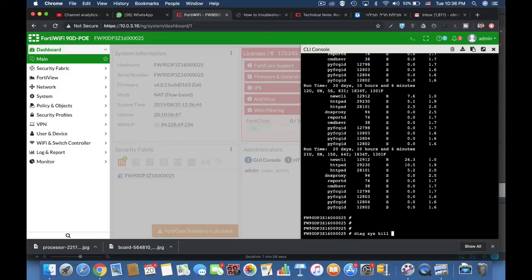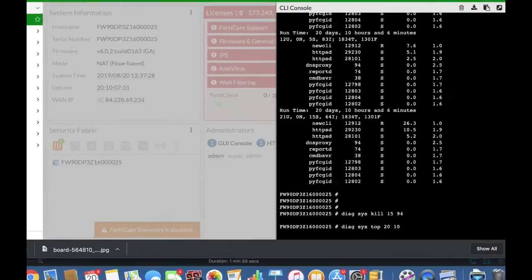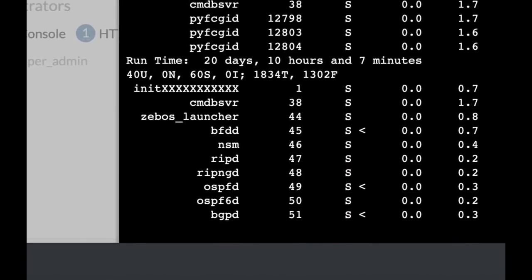Now we can use different signal numbers. We will use 15, and we will list the process ID. Now the process ID, as we know, is the second column. So let's use the DNS proxy process, which is 94. Alright, now we have just killed that process. And here we can see that the DNS proxy process has actually been terminated.